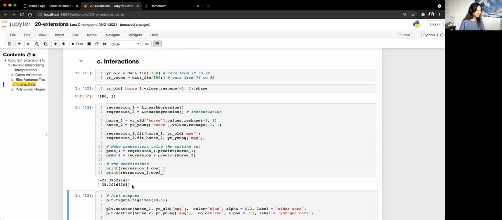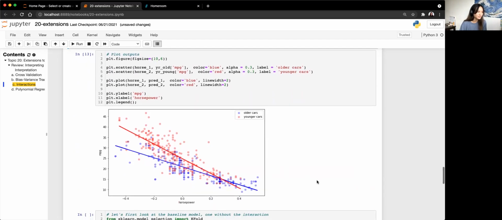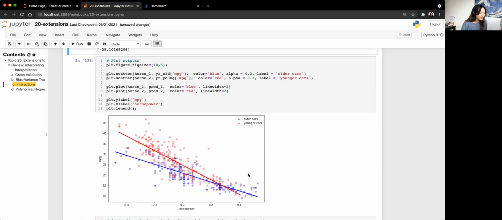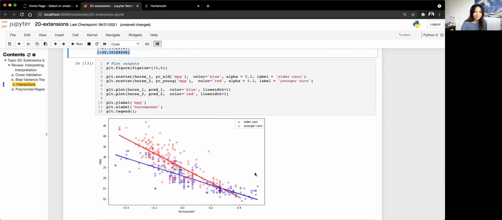Okay, so we saw that the coefficients for the 2 groups, the older cars and the younger cars, are quite different. There is more than a 50% difference between the 2 coefficients. So that means between the older cars and the younger cars, there is a fairly different relationship between their horsepower and miles per gallon. Another way that we can look at it is taking a look at the scatter plot between older and younger cars. This is pretty much the same information as we had over here, but you can see that for the younger cars, there's a much steeper negative slope of -35. And for older cars, it is not as steep.